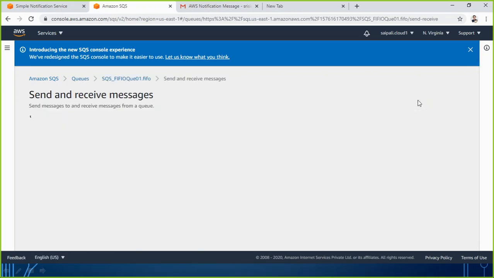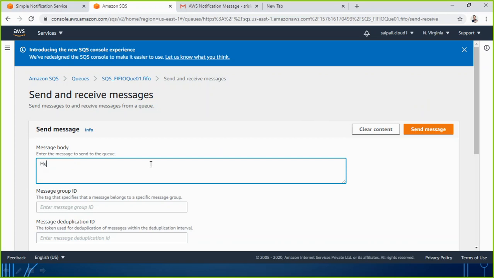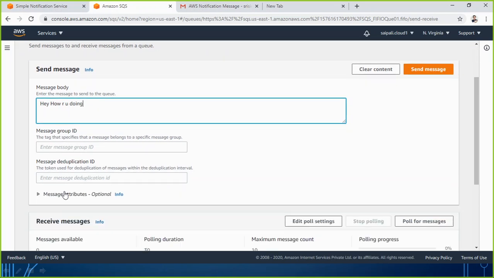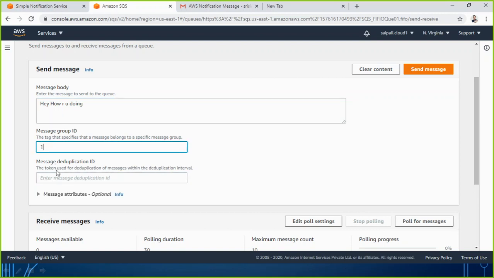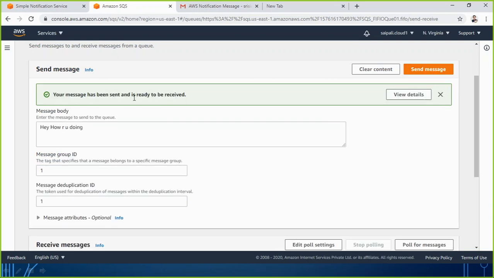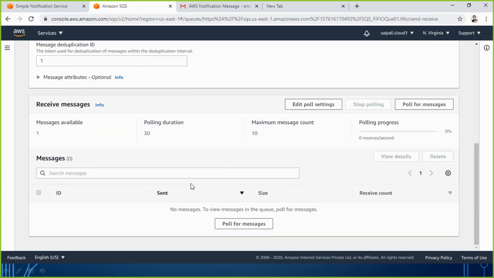For the FIFO queue, if you want to send a message, click on it and go to send and receive message. Type any message: Hey, how are you doing? Before sending, you have to do one more thing: the message group ID and message deduplication ID. You can give any ID number. Just for testing I'm using 11. Send message. So the message has been sent and is ready to be received. What does it mean? It doesn't push directly to the end. It is just sent and ready to be received. If the receiver wants to receive, he receives. If he doesn't want to receive, no problem.